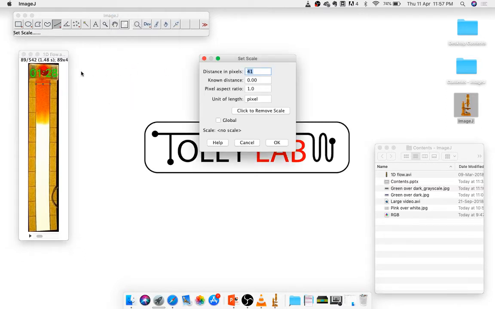Now notice what this has done is it has already measured the distance in pixels of this line. It knows it's 41 pixels. But I want to tell ImageJ that 41 pixels corresponds to a known distance of 1 centimeter. So I'll say 1 here. Pixel aspect ratio is always 1, and unit of length is centimeters. Okay, and I can say OK here.